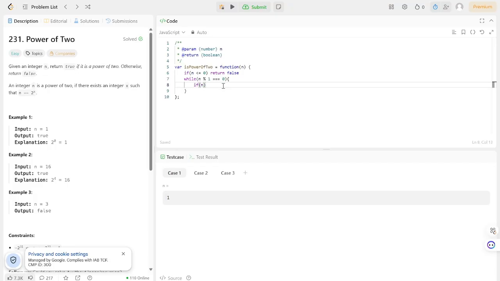Now we check if n is equal to 1, then we return true, because we know we got to the bottom of it, and the result is a power of 2, because we can divide it by 2 up until 1. As you can see, 1 is 2 to the power of 0. And every time we halve it, so n is equal to n divided by 2. Now, if this while loop finishes and we haven't returned true, that means we have to return false, as it's not a power of 2.